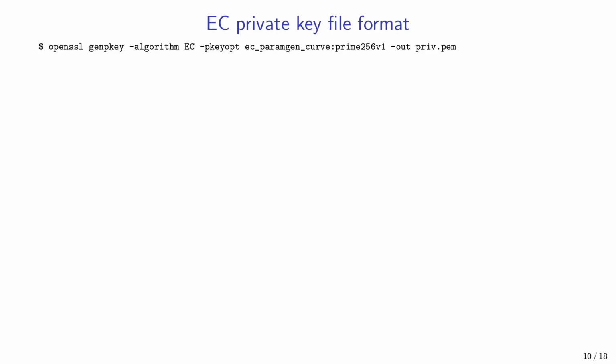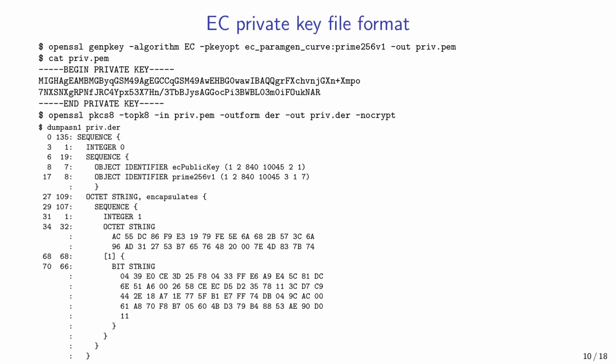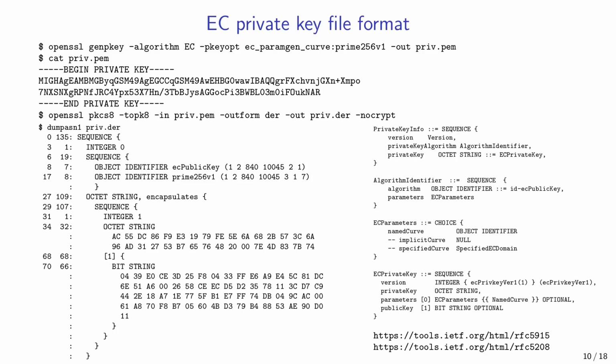Let's look at the elliptic-curve private key file format. We can generate the private key using the OpenSSL tool, passing the genpkey parameter specifying the algorithm elliptic curve, the name of the curve we want to use, and where to write the private key. This is the private key in PEM format. We can convert it to DER format, and if we dump ASN.1 it, we can see this ASN.1 structure, which is defined in this RFC.